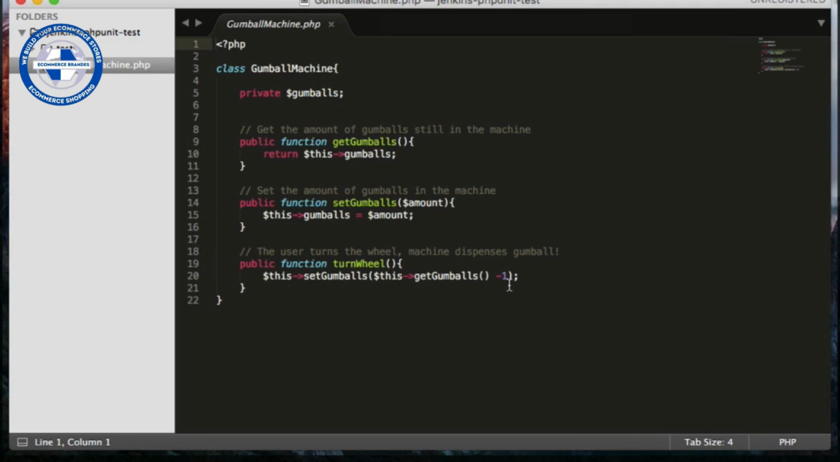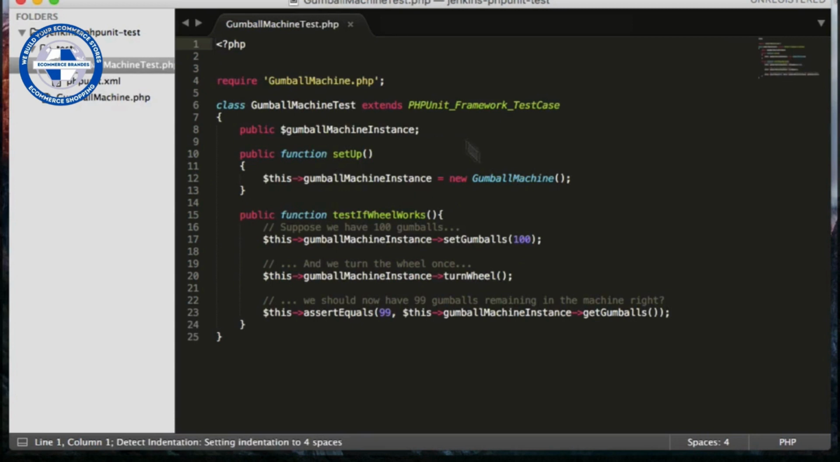Now we also wrote a unit test for this gumball machine class, and I put that in the tests directory. So here is gumballmachine-test.php. And this is a PHPUnit framework test case, which creates a new instance of the gumball machine for every test. And then I just have one test to see if the wheel turn actually works. So what we do is we create a new instance of the gumball machine. We set the amount of gumballs to 100. We then turn the wheel, and then we verify that the amount of gumballs in the machine is 99.